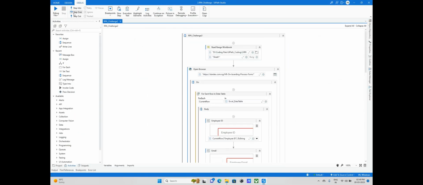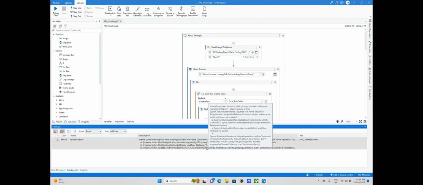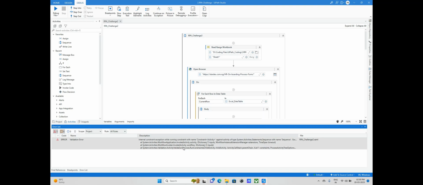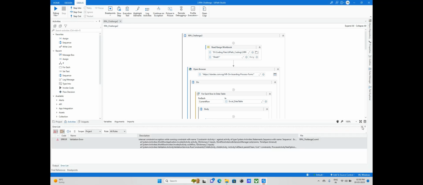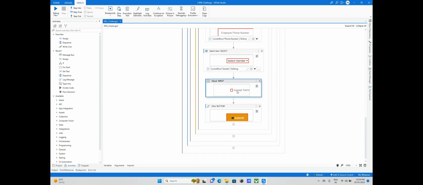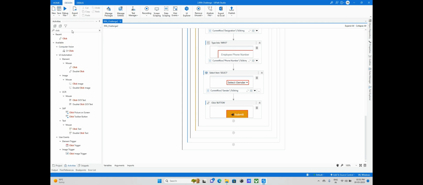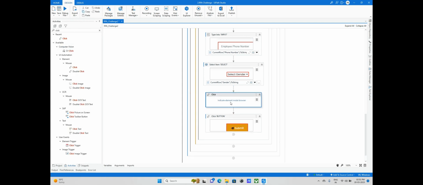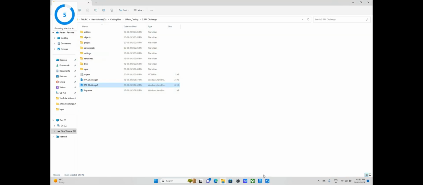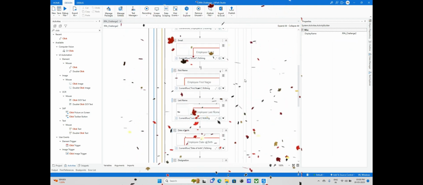Everything is completed and I'm running this bot. Okay, we found one error. It's saying something about session timeout in the invoke activity. I think this error is because I used a checkbox activity here. So I'm removing this, taking a normal click activity, and re-indicating the same element. And finally, all the steps were completed.